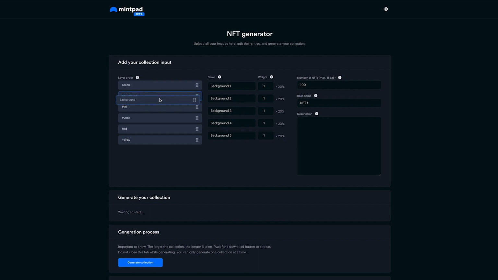After you've uploaded the files, you can adjust the layering of the traits, the rarity of those traits, and the number of NFTs in the collection. The base name is the name of the collection that shows up under the image in your wallet. The description will be included in the NFT as well.